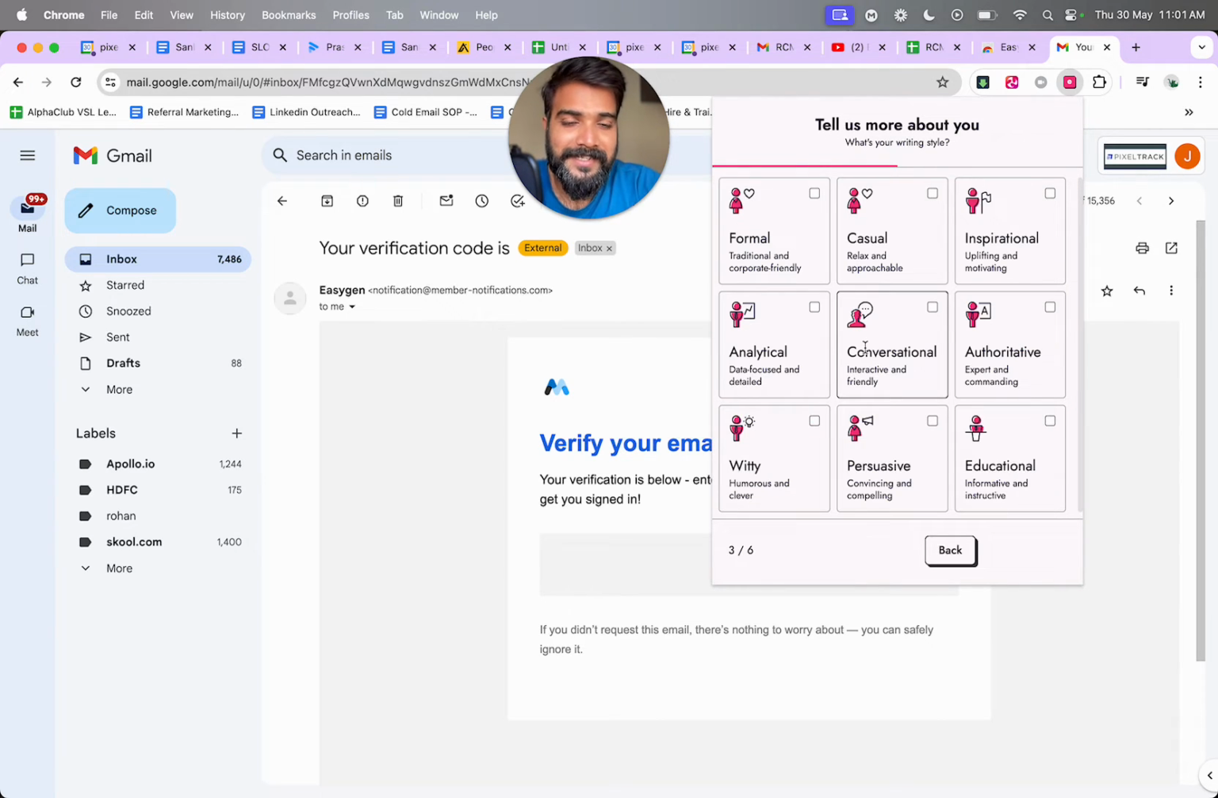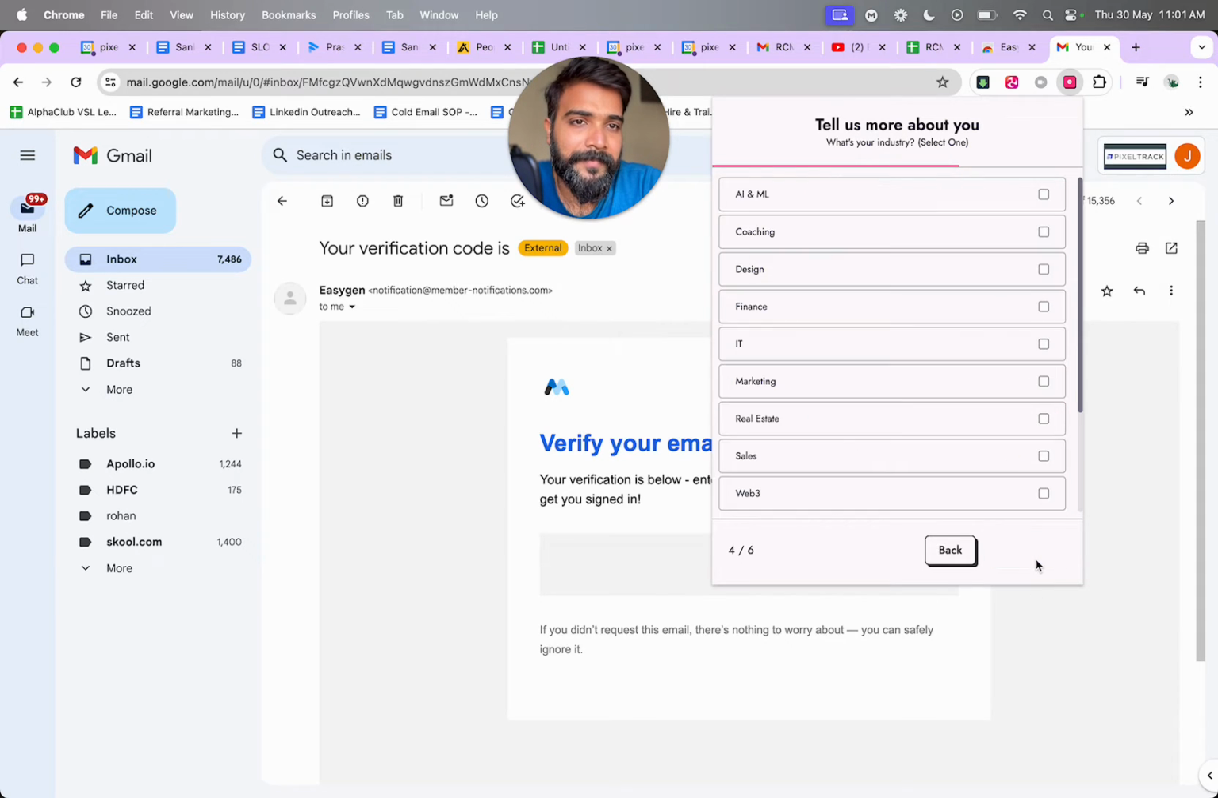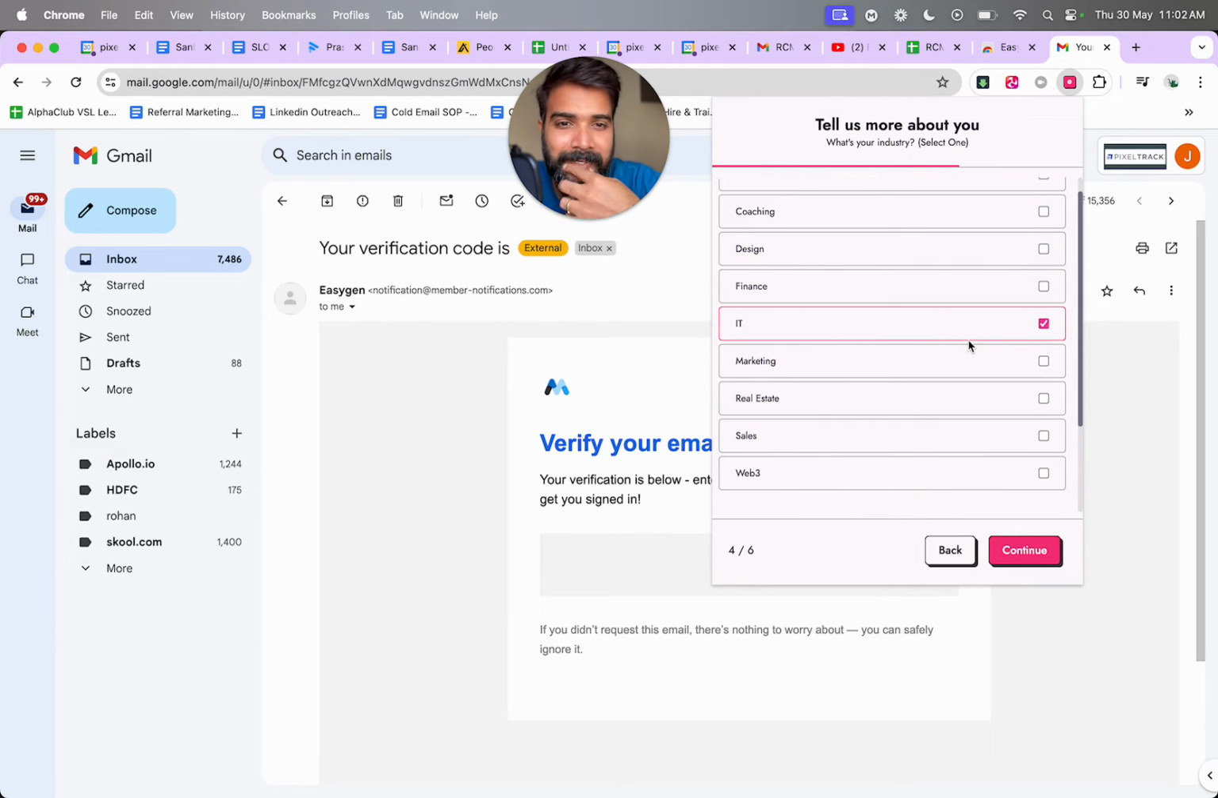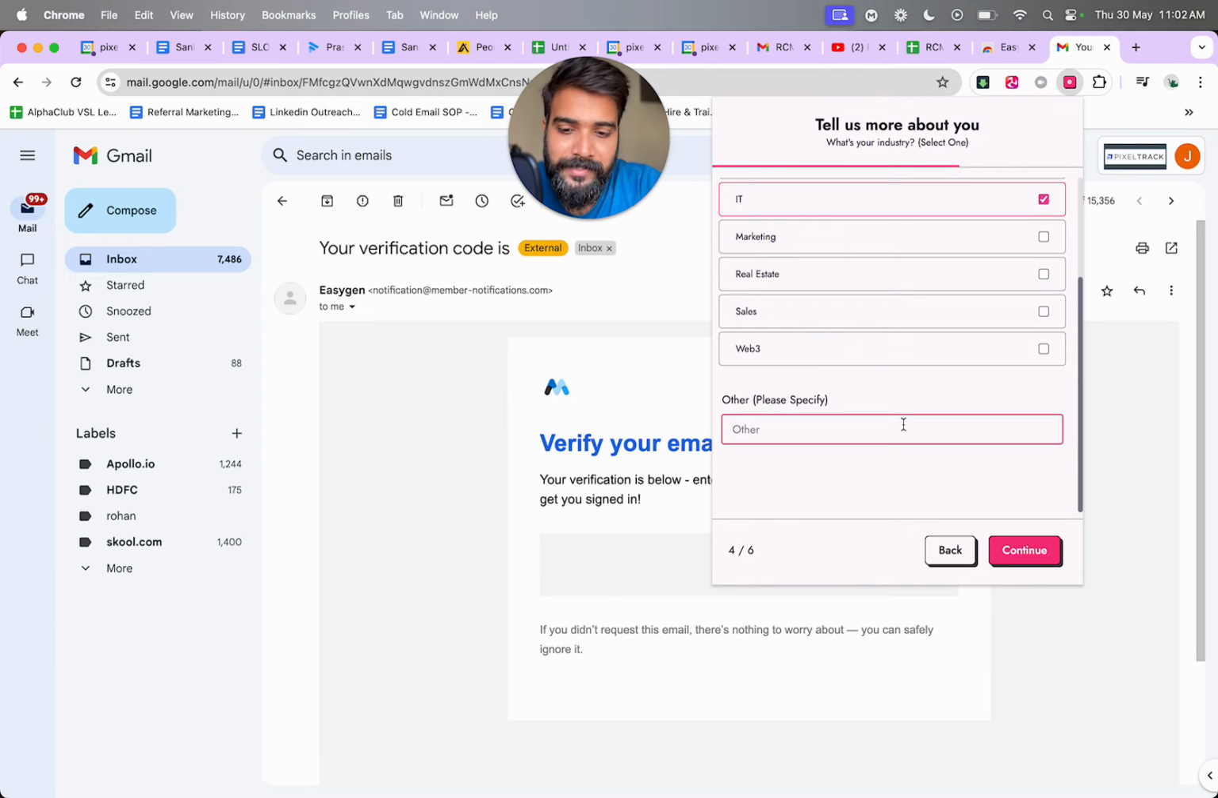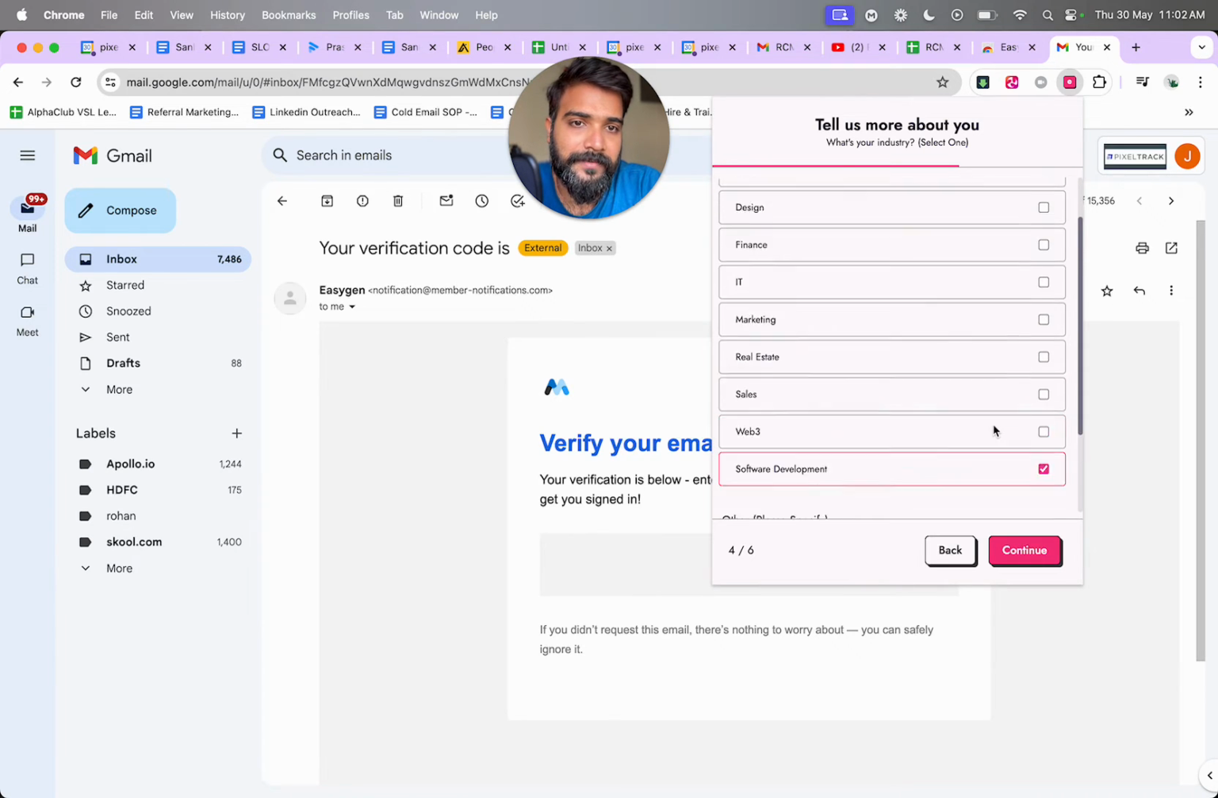What is our writing style? Me personally, I am more educational, authoritative, inspirational, a little bit analytical, right? And here, tell us our industry. Here we are talking about what kind of industry we are in. You can pick only one of these, so IT maybe. So at least we'll take that particular friend of mine who is into software development. I'll add this one. Okay.